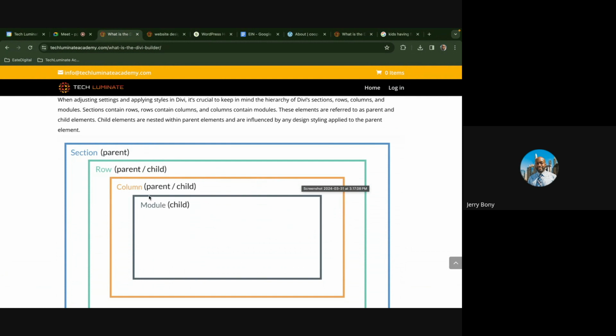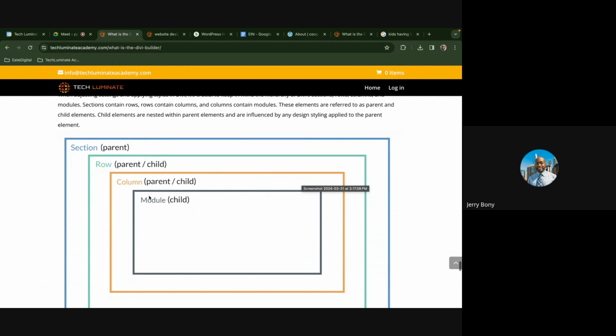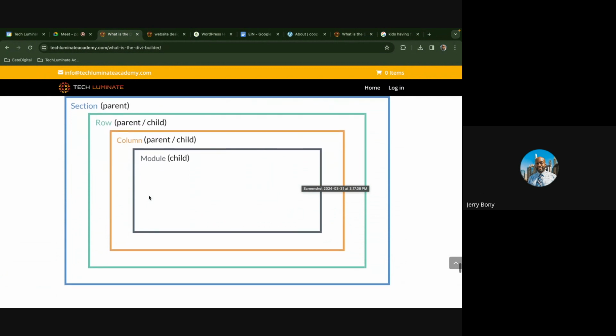You understand what I'm saying? So if you put some CSS, like a background color, it's going to affect everything else and how it visually looks. So when it comes to that, that's pretty much it.